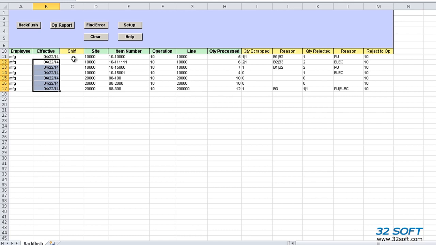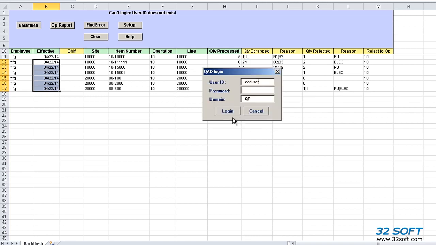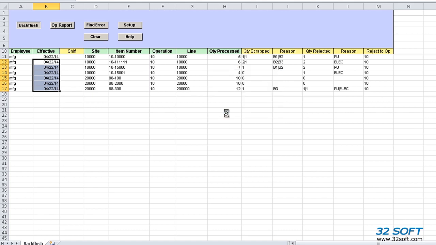Once we review our data for accuracy, we can upload into QAD. Simply click the Backflush button. As soon as we select any of the action buttons for the first time, a pop-up screen appears to select the database to connect to, and a login screen which uses QAD authentication logic to validate user ID. Let's go ahead and log in.